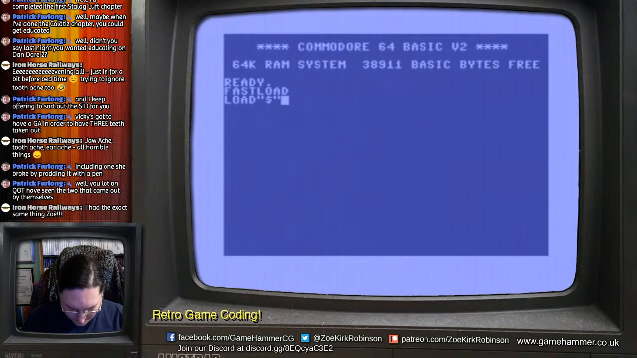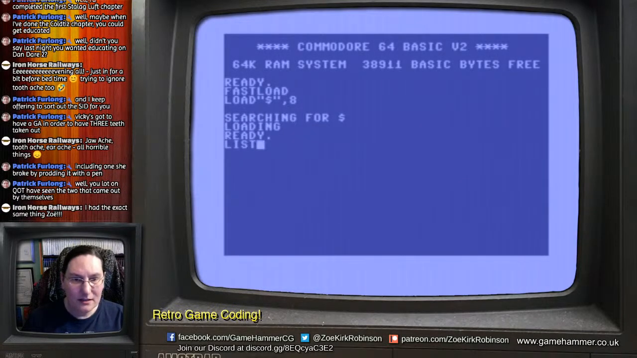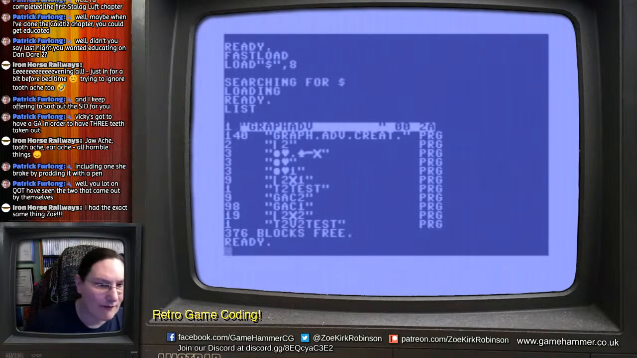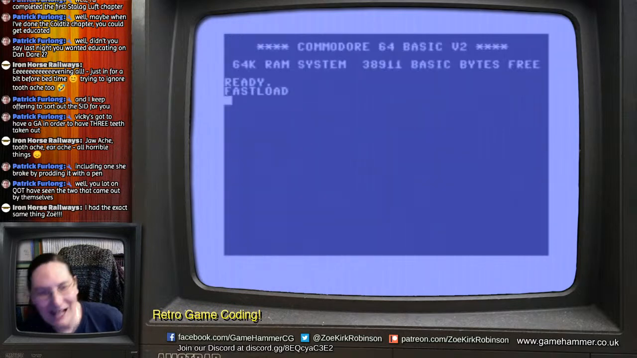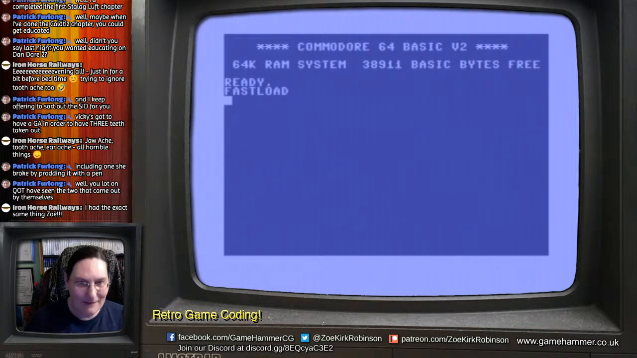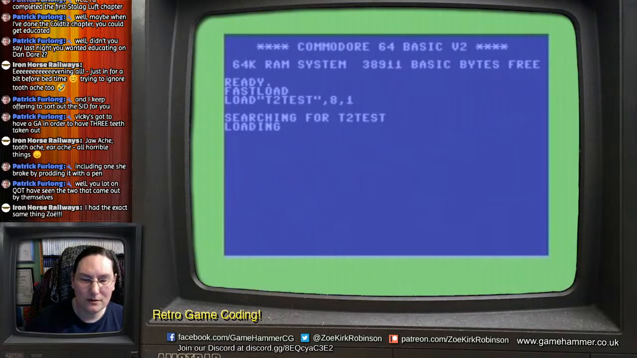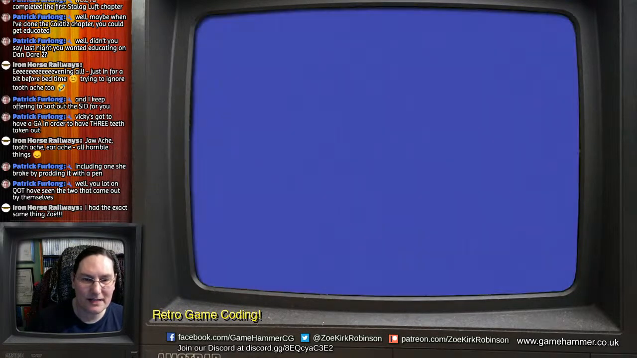Right, load $8. Let's have a look at this. There are files on here that do not have a proper file name. So let's run T2 test. T2 test, and then we'll have a look at what's going on. Press play on tape. No, don't press play on tape. Oh, for goodness sake. Reset. I'm so glad for the reset button on the Epyx fast load card. Load T2 test 8,1. Come on.